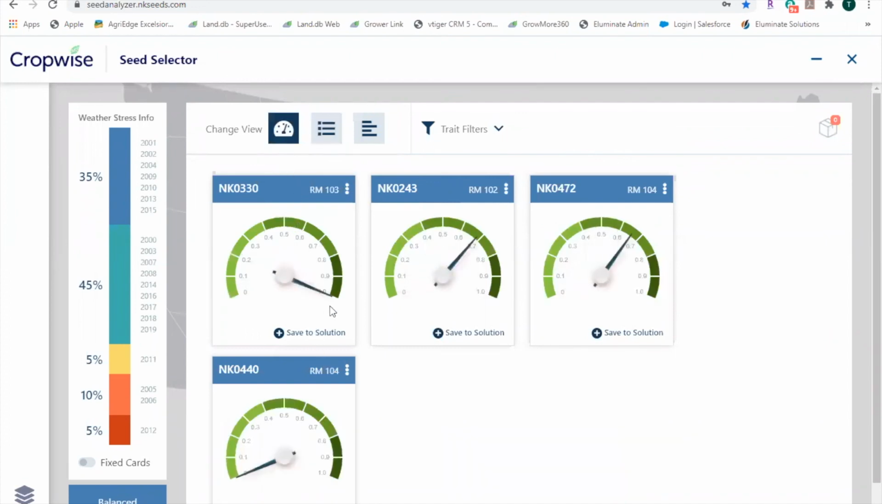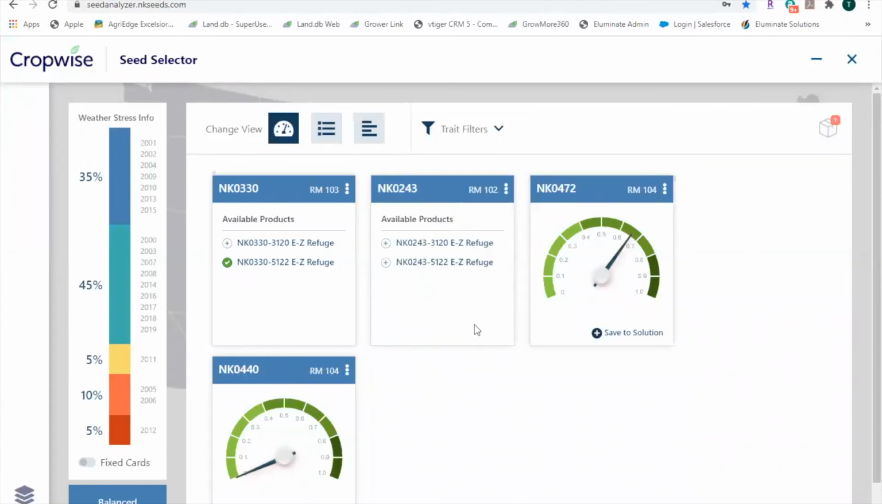And now the last thing that you really have to do is select one of these seeds for this particular farm. So I'm going to navigate down to where it says Save Solution at the bottom of the tile. I will open that up. I will select the trait package that I want. You will notice that our box has one in it now, and I can go through and I can actually select multiple hybrids if I want to. I can select up to 5 different hybrids to add to a particular field.